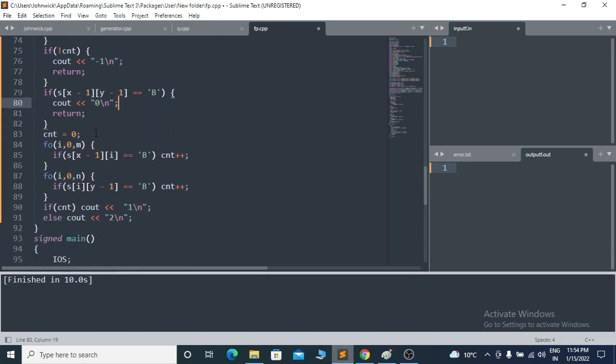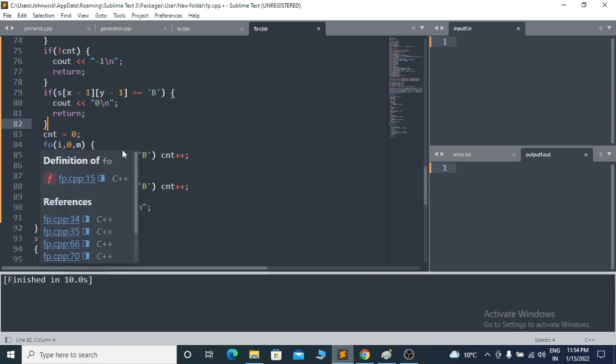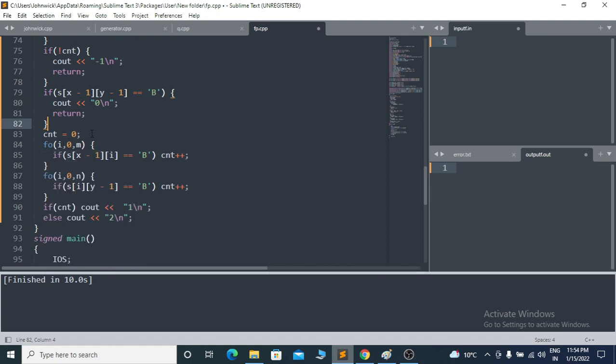Then if it is not from these two cases, what will it be? First we will check if there is a black in the same column or in the same row. So I have initialized the count again to 0. If there is a black in the column, then increase the count, and if there is a black in the same row, then increase the count. If count is greater than 0, which means I have found at least one black in the same row or in the same column, then our answer will be 1. And if the black is not present in the same row and column, then the answer will be 2.